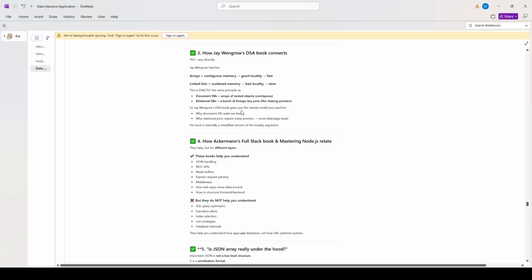Relational DB, a bunch of foreign key joins, is like chasing pointers. That's why we compare that, or analogize that, to a node data structure. So the previous data structure and algorithm we discussed gives us the mental model we need: why document DB reads are fast, why relational joins require many pointers and more disk or page loads. So it's a simplified version of the locality argument.